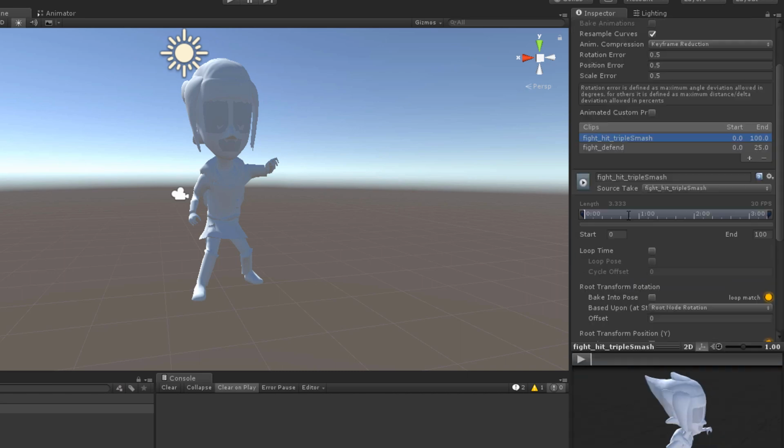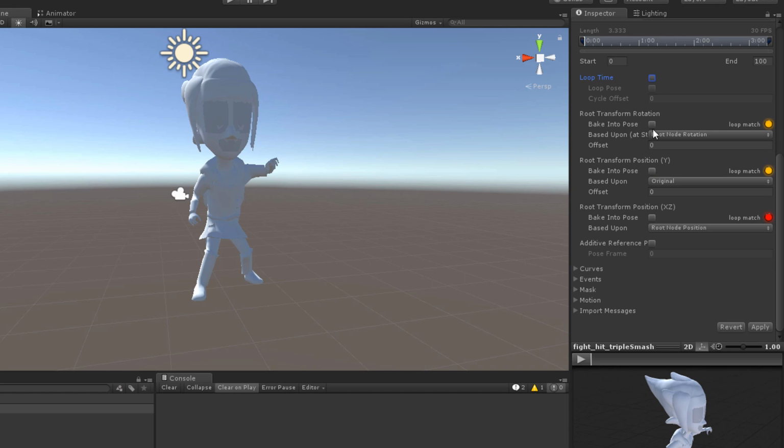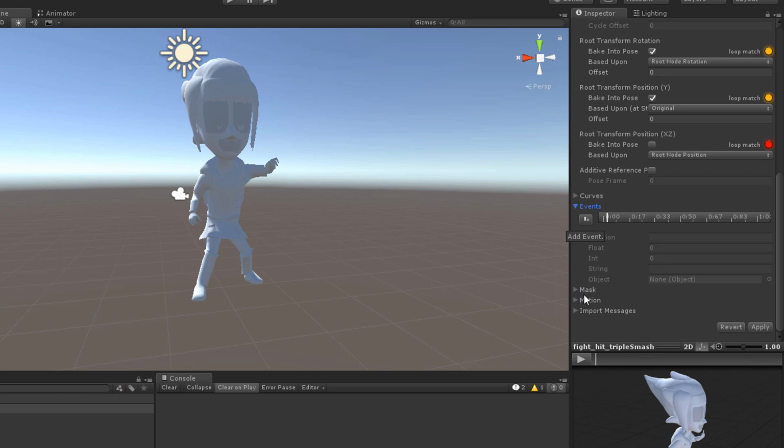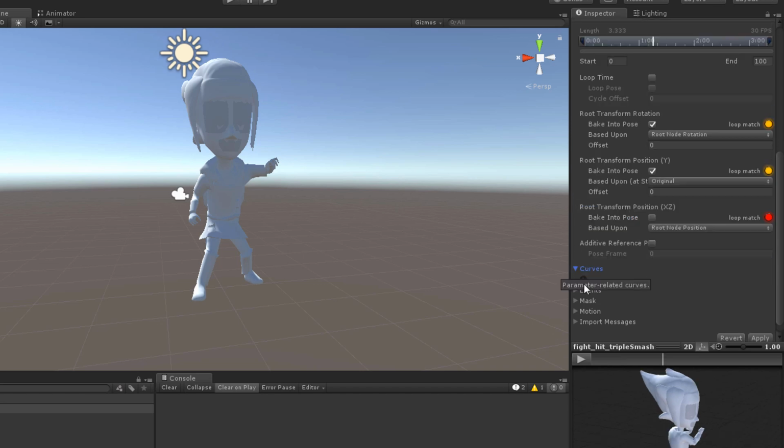In the Animation tab, you can specify the loop and root motion settings for each animation separately. You can add timed events that execute functions in your scripts based on the animation. Or with curves, you can animate other custom properties like the emission rate of a particle system.